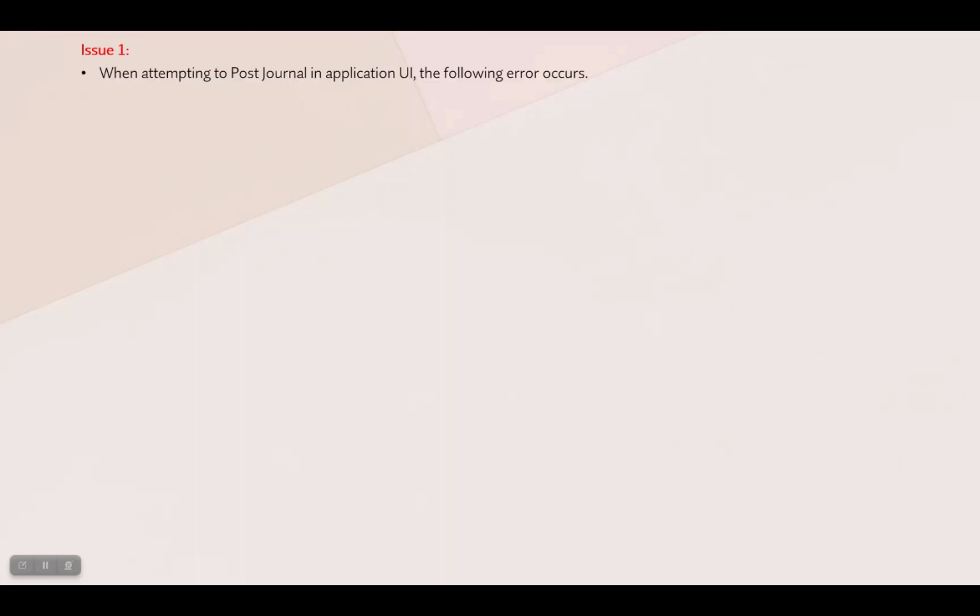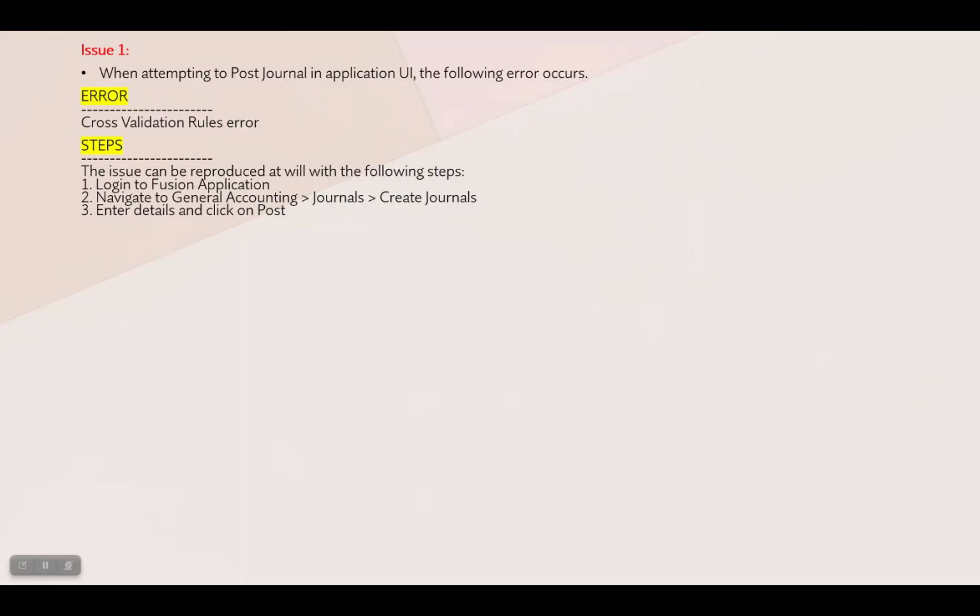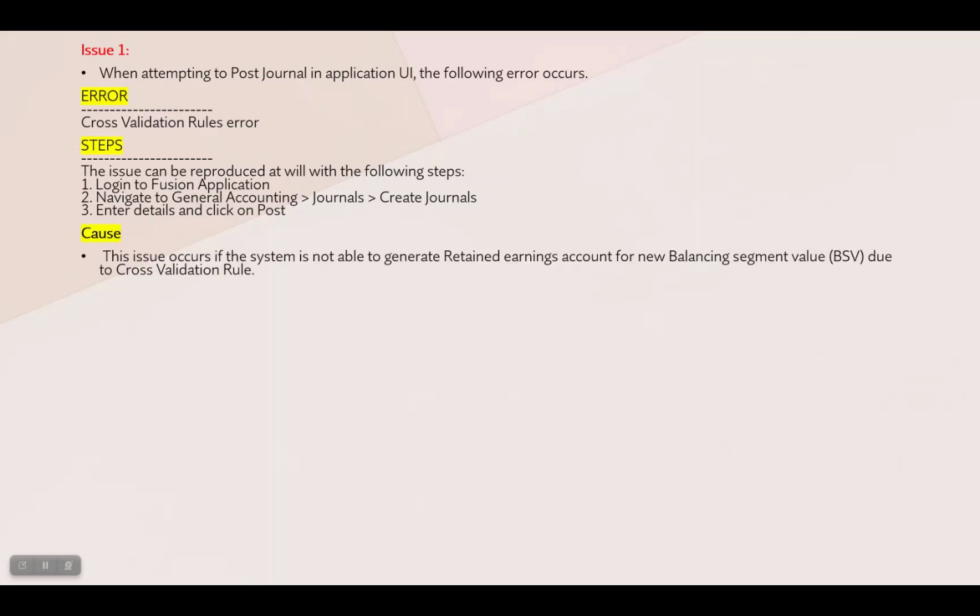The first issue is that when attempting to post a journal in the application user interface, the following error occurs: cross validation rules error. This issue can be reproduced when you log into Fusion, General Ledger, Journals, create journals, enter details, and try to post. This issue occurs if the system is not able to generate the retained earnings account for a new balancing segment. In case you add a new balancing segment, due to cross validations the system cannot generate the REA.